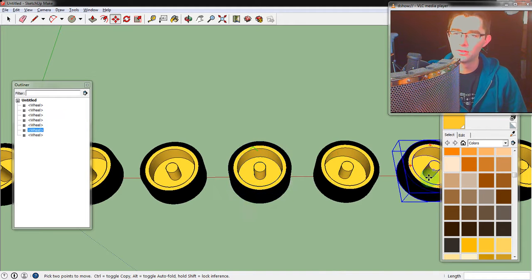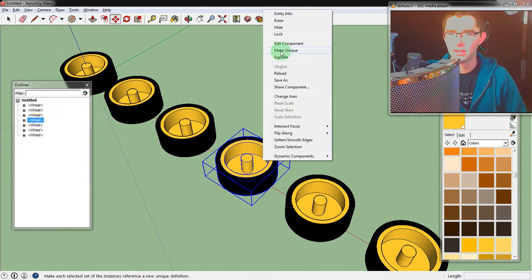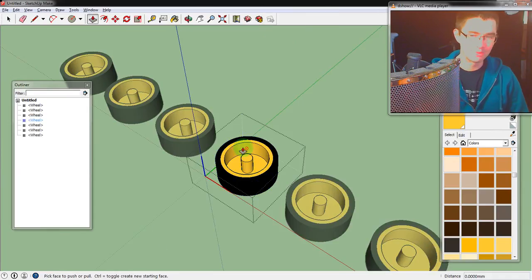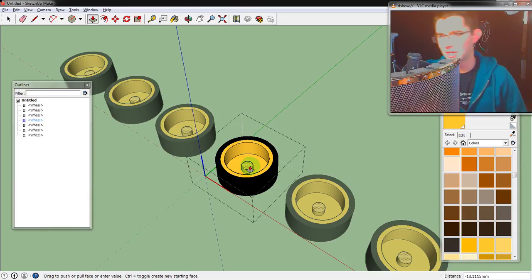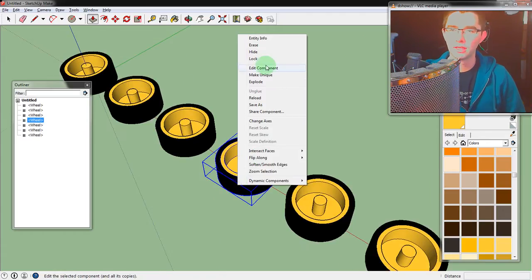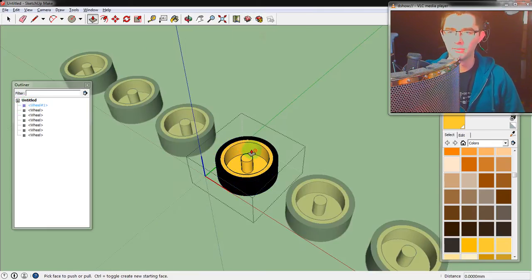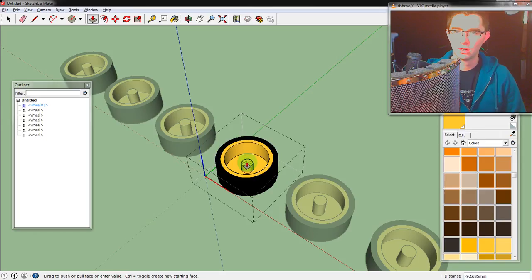Then to verify that it's all the same component, we right-click, say Edit Component, and then push down the center thing. We should see it go down on all of them. You see now that all of these are the same component. If we want to modify just one of them, we right-click and say Make Unique. You see on the outliner it becomes Wheel number 1. If you edit that component now and push, just that one goes down, not the others.